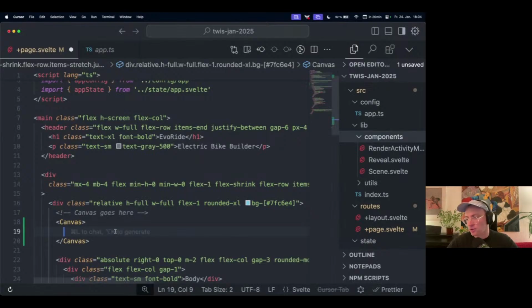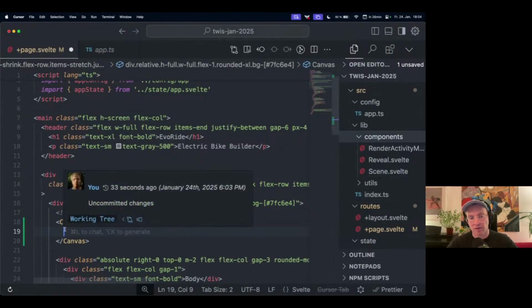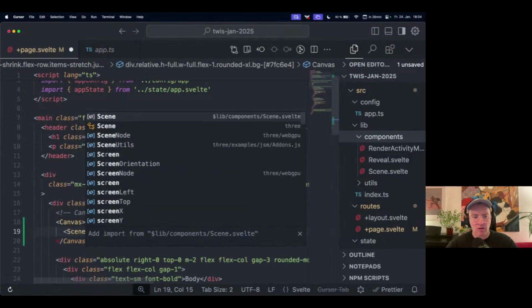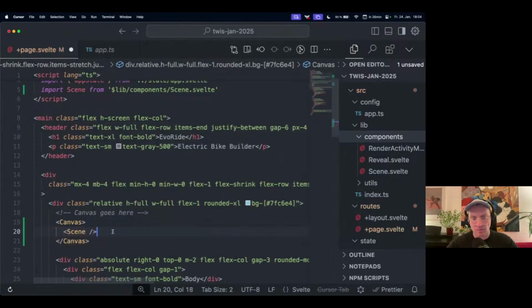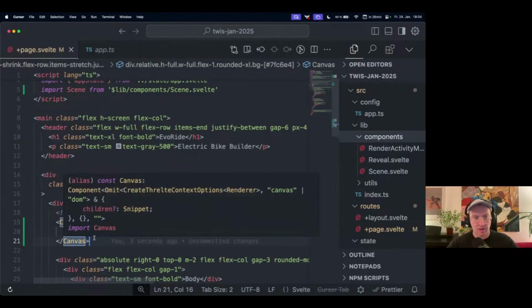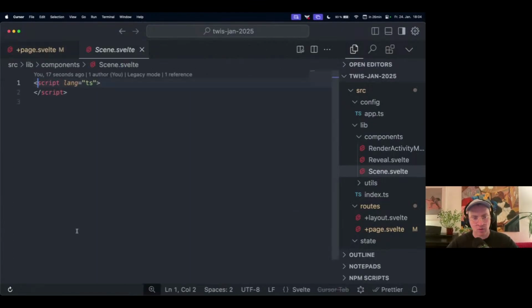A common convention in Threlte development is that you have this canvas component here, and everything else you put into a sub component. I call this pretty much all the time just scene, and this is where we work in. So we're just jumping to the scene. You see that there's nothing in here, but this is where we add all of the stuff that we're going to add.